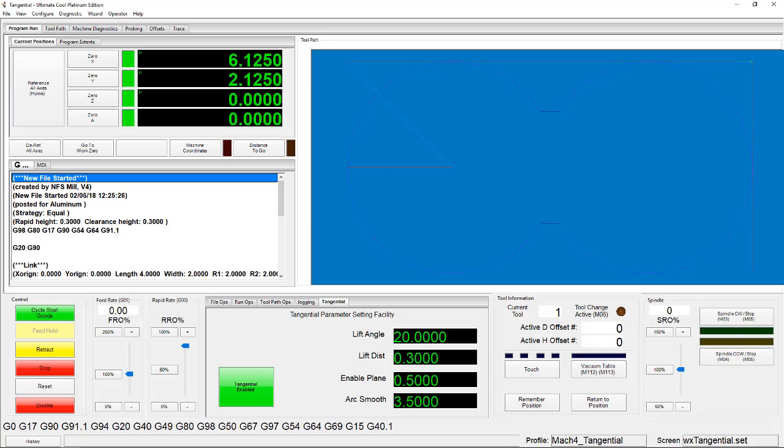Now, if you just want tangential to stay on all the time, you can use a value larger than needed. If your Z never lifts above 2 in the current work coordinate system, and you want tangential mode to remain on throughout the cut, you could enter 2 in the enable plane box, or 3 or 4.